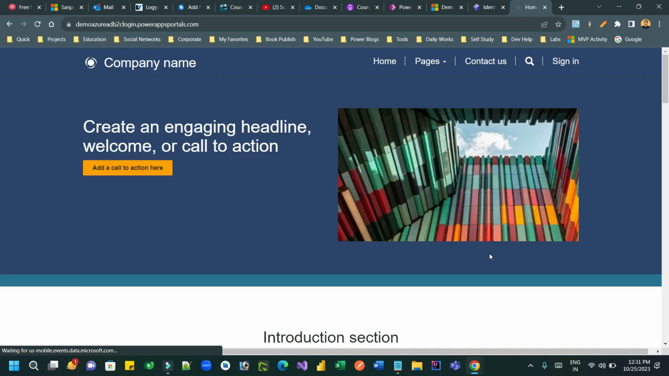Now this time, because I have set that option as default Azure B2C authentication, if you click the sign in button, it will not open this page which contains the local sign in option. Rather, it will directly navigate to the Azure B2C portal for sign up process.